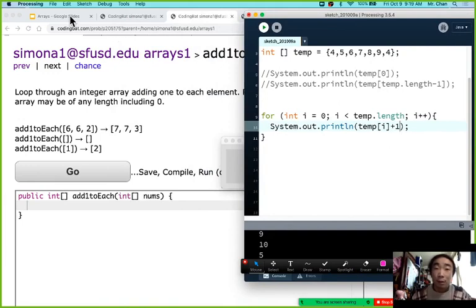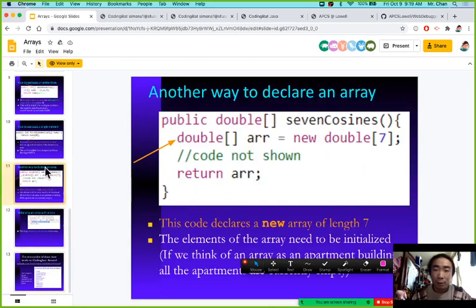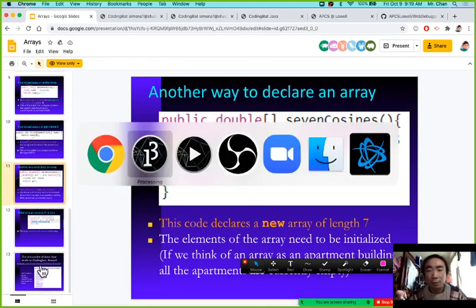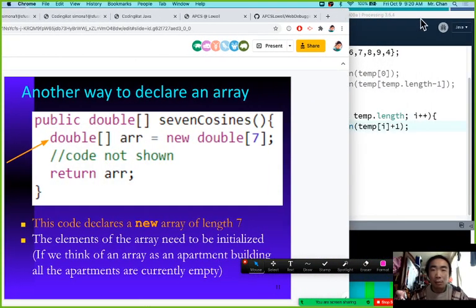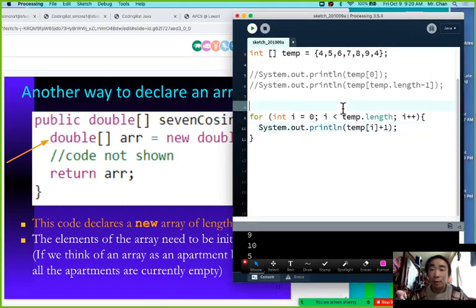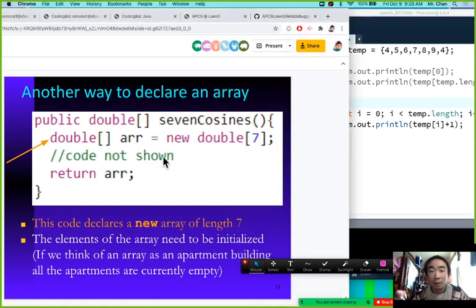And then the hard part, in my opinion, is this one. I skipped over these 2 slides, and these are the 2 slides you need for the last problem. Yeah, I think you need this, because you have to return a new array. So what these 2 slides are telling you is that this is how we declare an array of a fixed length to give back to the user. So, for example, in this example, they have 7 cosines, yeah? They're going to be decimals, although the code is skipped over on how you actually calculate the cosine.